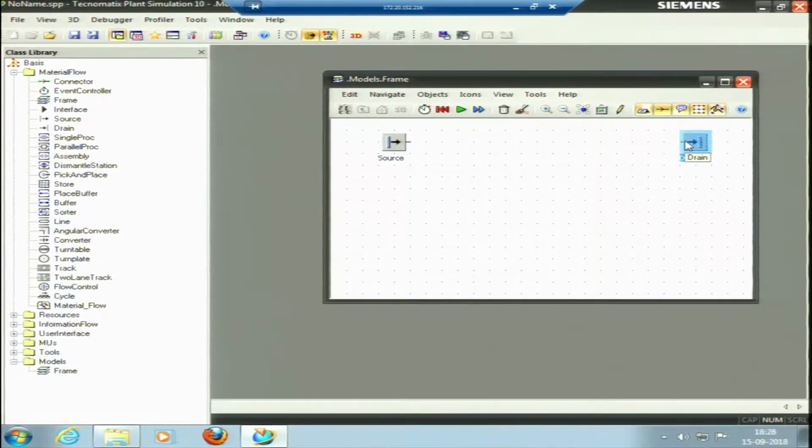The drain has a single processing station, it moves the mobile units from the installation after setting up for it and after processing it, it moves it away. So, where does it take it to? We can put an interface here and take it to the other room.